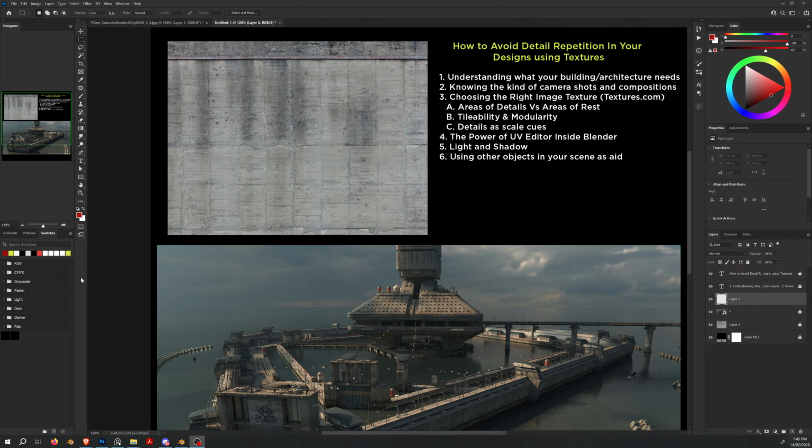texturing inside Blender. So basically I've listed down a few notes here of key ideas and approach in my workflow inside Blender, specifically for texturing and using photos to do the texturing and do the work itself.